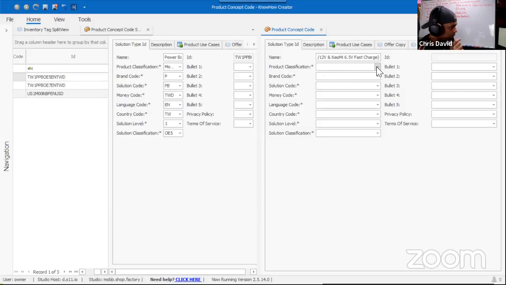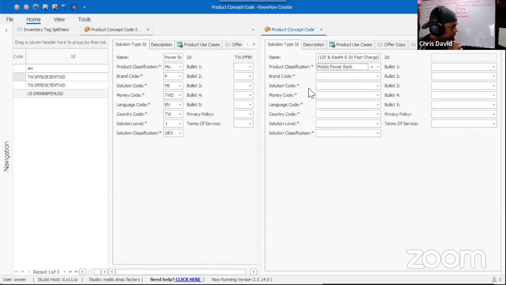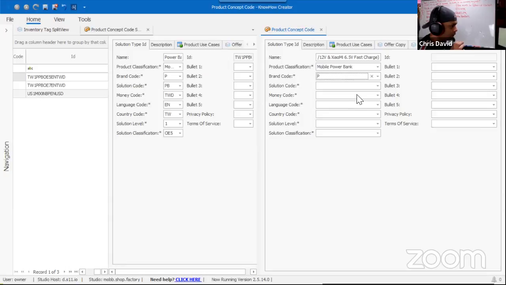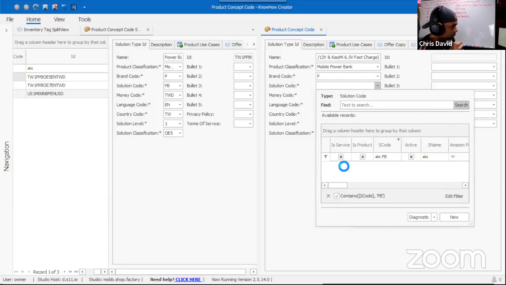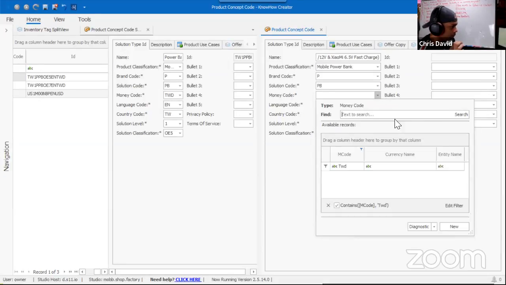Now, the product classification is going to be the same. The harmonized code never changes. No matter what language you're using, the brand code is going to be the same. We're all going to be shipping it from Taiwan to Taiwan. So that's not going to change. The solution code, not going to change. The money code is not going to change.